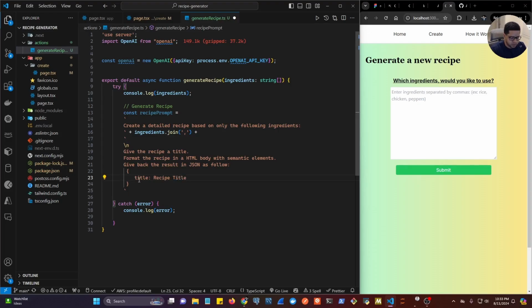comma, and we want the recipe formatted in HTML. Cool. So we're going to have the title in a property called title and the recipe in HTML, just like we're asking here. We want it in a property called recipe.